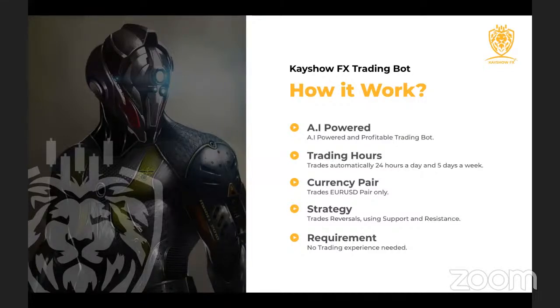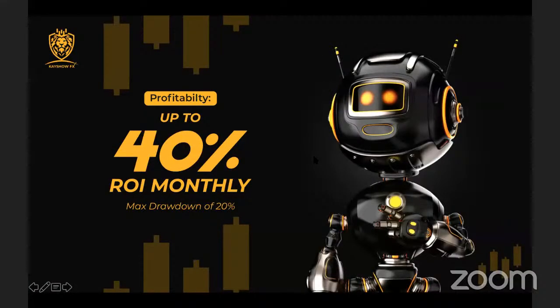Okay. And then what is the requirement to use this trading robot? You need no trading experience to use this trading robot. That's how easy and powerful this trading robot is. Now, guys, the profitability ratio of this bot is 40% monthly. This trading robot makes up to 40% return on investment monthly, guys.